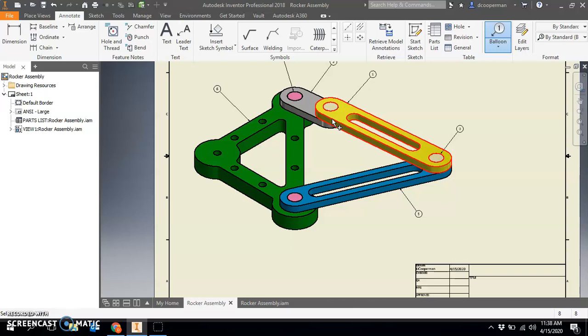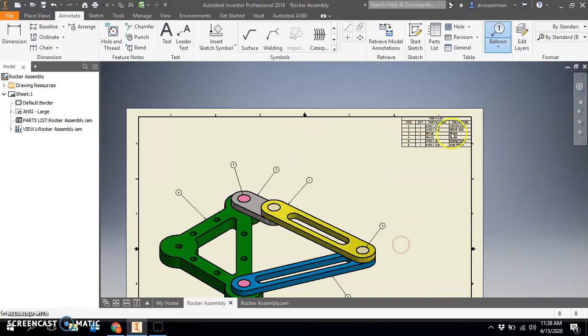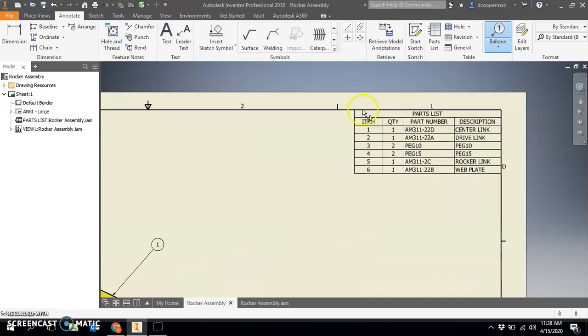Actually, there's one more thing I want to do. I want to tell you, or I want you to tell me, what material are each of these parts made out of? The parts list over here tells me the number, how many, the item number, or the part number I should say, and then the description. But it doesn't tell me what material it's made out of. I want to edit this parts list to include that information.